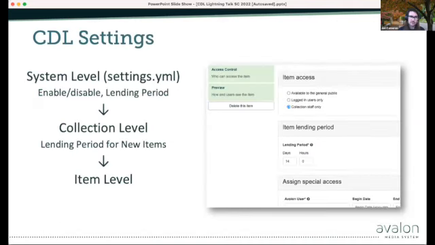So this is enabled right now, sort of in a cascading set. There are a couple of attributes. One is the system level settings file, which says, hey, enable or disable this functionality. And currently it's across the application. You can also set a system level lending period. The lending period is something that then propagates down. So new collections will inherit that lending period. New items created within a collection will inherit the collection's lending period. And it's just represented as a day-hour value.